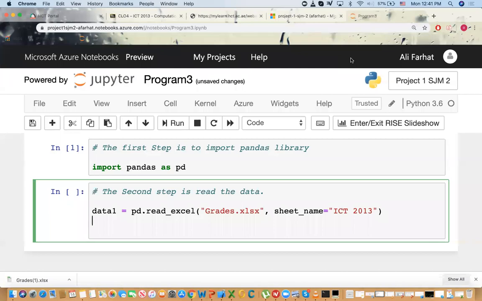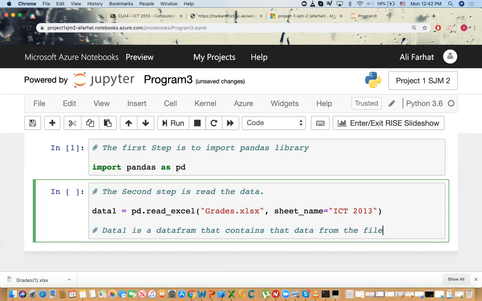So what does this command do? It reads this file, the sheet in this file, because it's an Excel file, and stores the data that we read in this object called data1. What is this data1? This one is a data frame. I'll explain to you what a data frame is. So I'm going to write a comment here. Data 1 is a data frame that contains the data read.